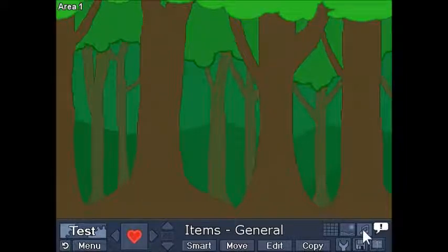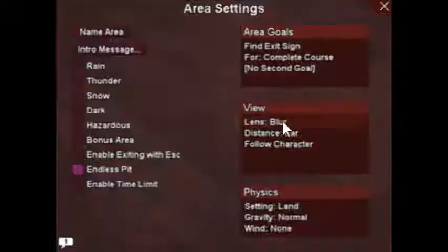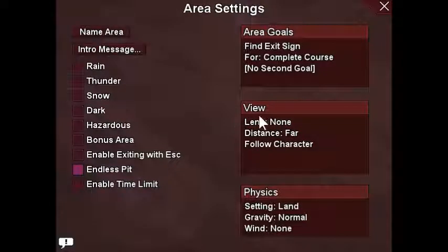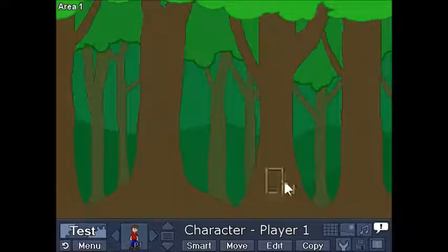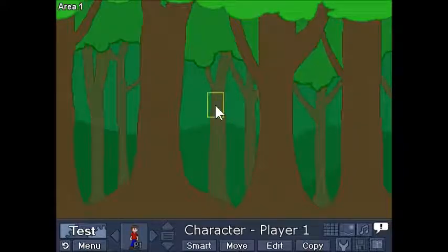Keep that for you. There's music settings. This can be nice if you want to mess with different parts of your area. So you can, like I just showed you, change lens effects, camera effects, you can make it rain, all different sorts of fun stuff. The manual, which is explanation of all the different parts of Platform Builder. I'm actually explaining this to you via video, so you may not need this as much, but it can still be helpful for you.